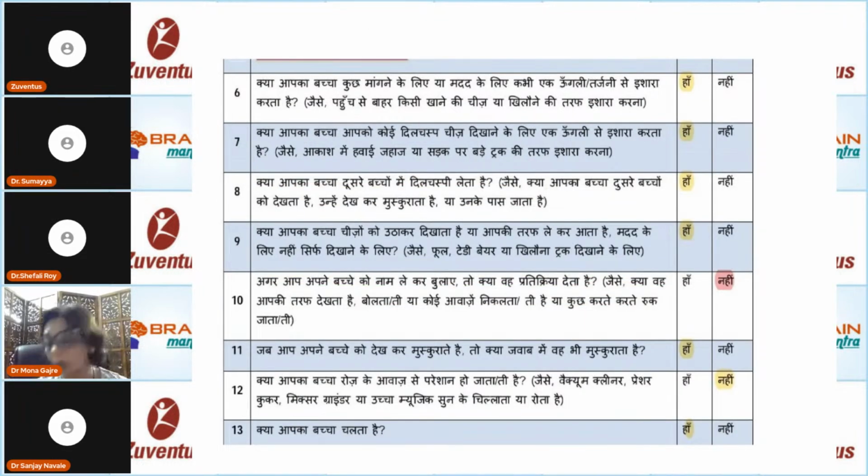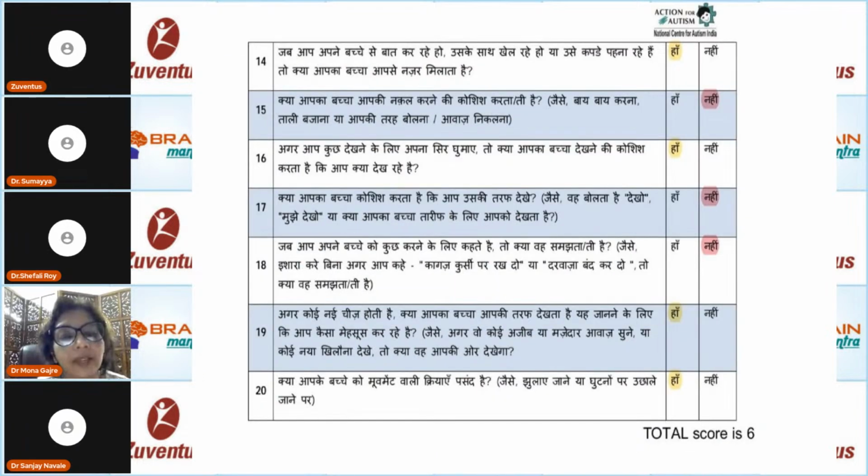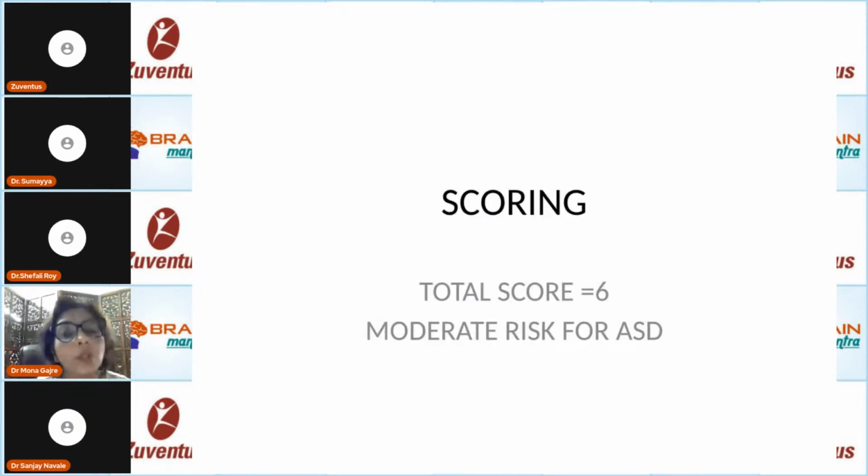So this is how the Hindi MChat looks like. In this child, we found that the child had no in almost 6 questions. Next slide, please. The total score in this child was 6, and he was at moderate risk for autism. And we called this child again after a month.